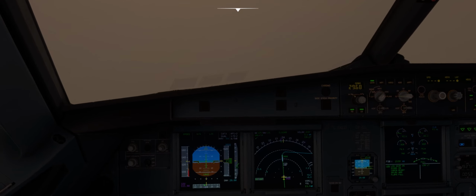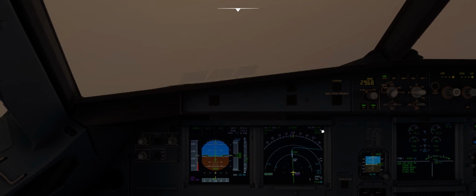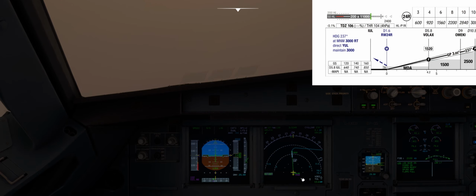As we pass Volax, the PM will call Volax and call the altitude, 1520. This is exactly the altitude we're supposed to pass Volax at. This is just a quick reminder for the other pilot and yourself as well. So have a look on the approach plate and make sure that we're passing Volax at the right altitude and we're not following a false glide slope.